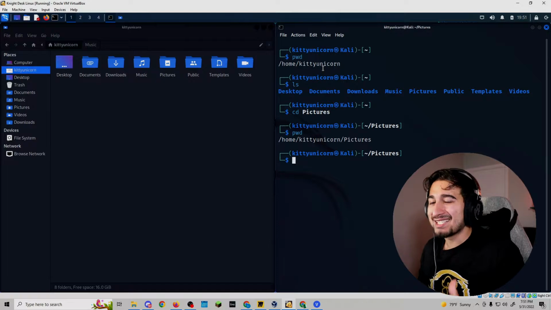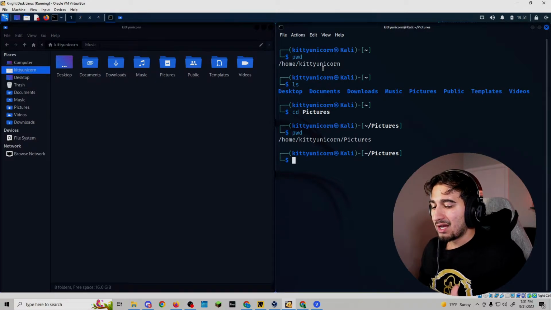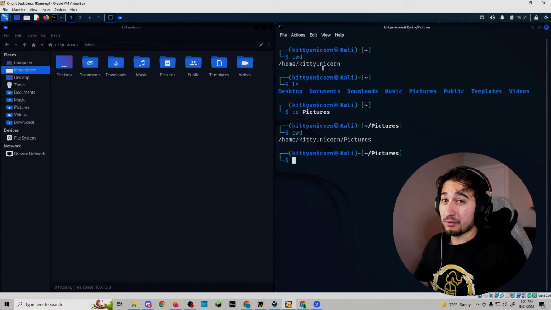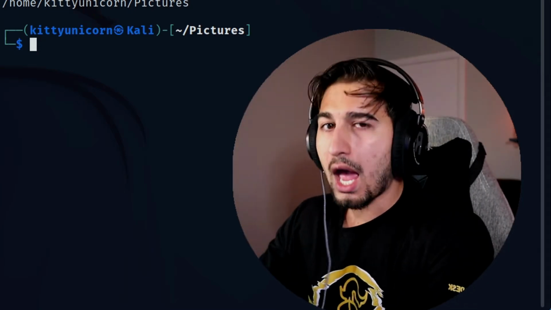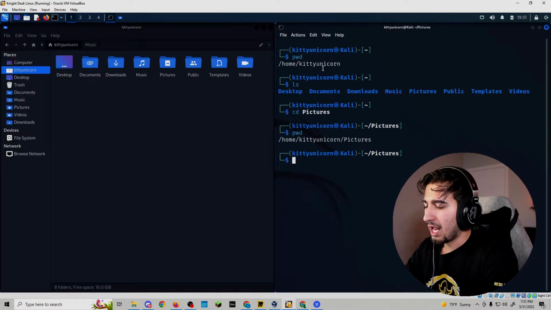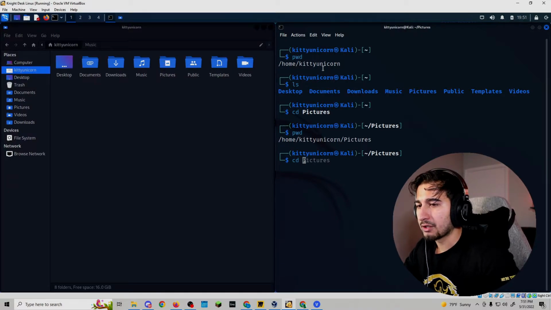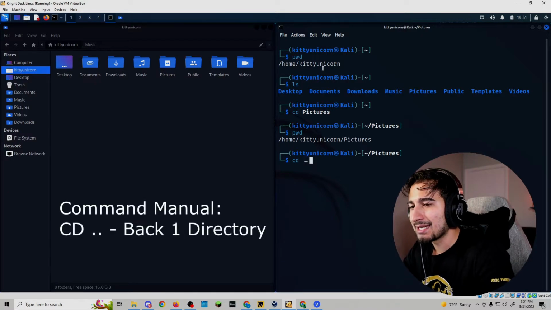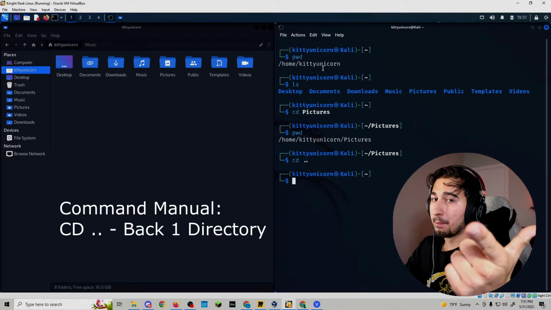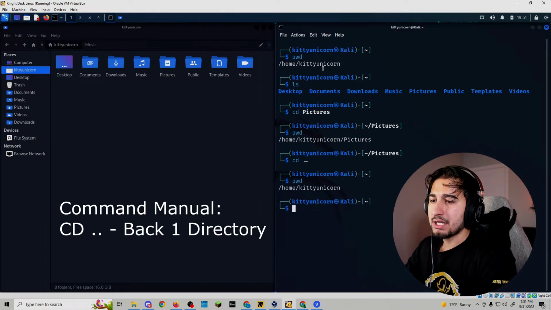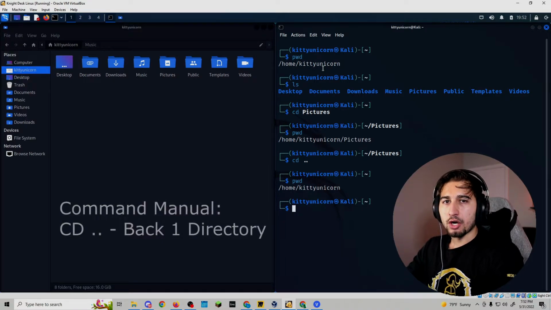Now, what happens if I didn't really want to go into pictures. I kind of wanted to go back into documents. So I guess I'm gonna have to just close the terminal and start from scratch. No. We don't do that. There's actually a command for that. So if we press cd, change directory, and we type space dot dot, bam, we will go back a directory. You don't believe me? pwd, bam, we're back where we started. By the way, do you see how useful pwd is? Like, shout out to pwd.